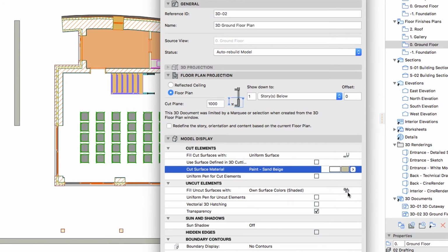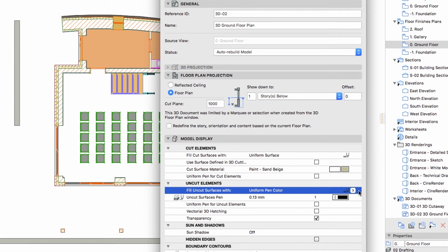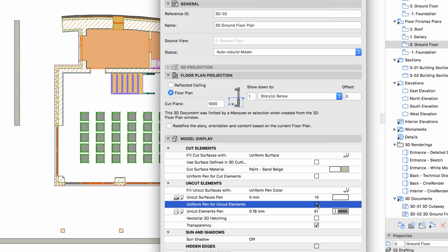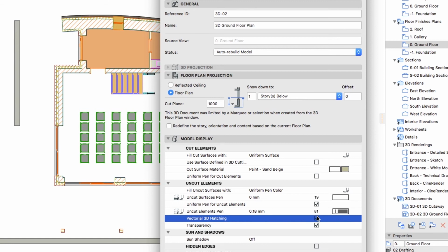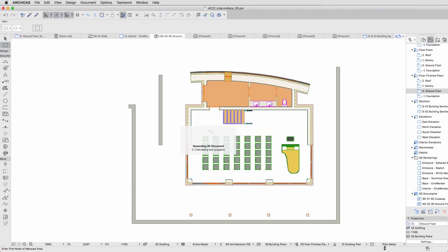Select the Uniform Pen color option for the Fill Uncut Surface with parameter and set the Uncut Surfaces pen to 19. Check the Uniform Pen for uncut contours, vectorial 3D hatching, and transparency checkboxes. Finally, turn on Sun Shadows and click OK.